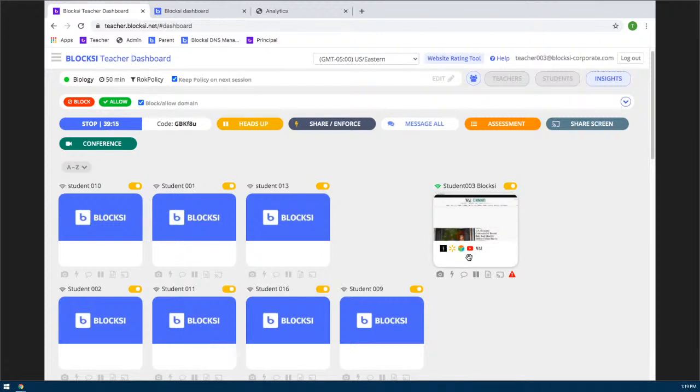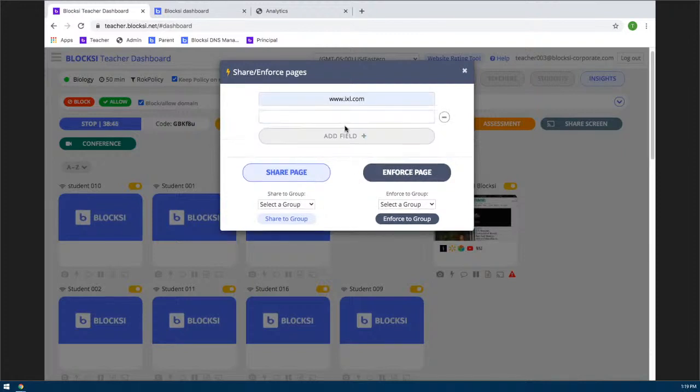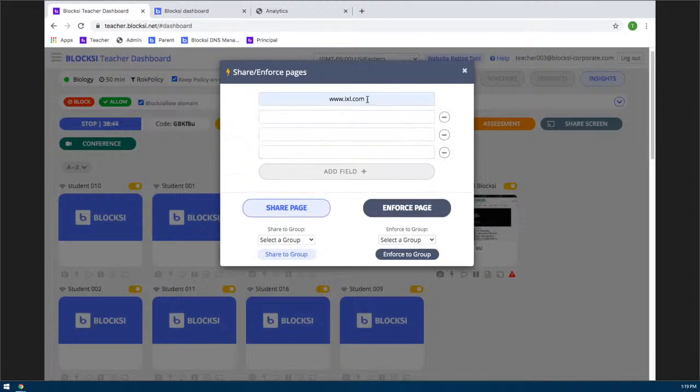You want to use the share page when it's something that you want them to reference while they're working on what they're working on, or something that you want them to get to when they finish up working on whatever it is. You can use the share functionality for that. If you want them to be locked down to something specifically, that's when you use the enforce page. And again, you can push out as many URLs at one time as you would like to.